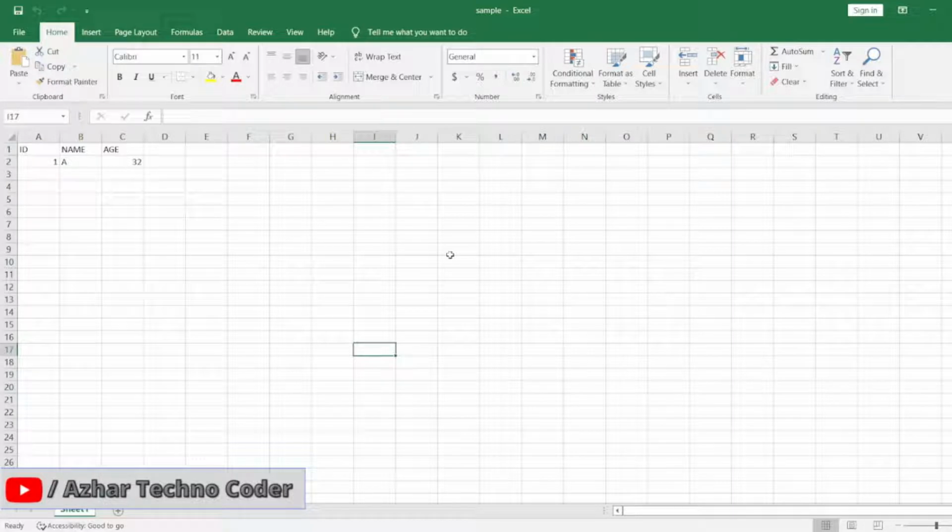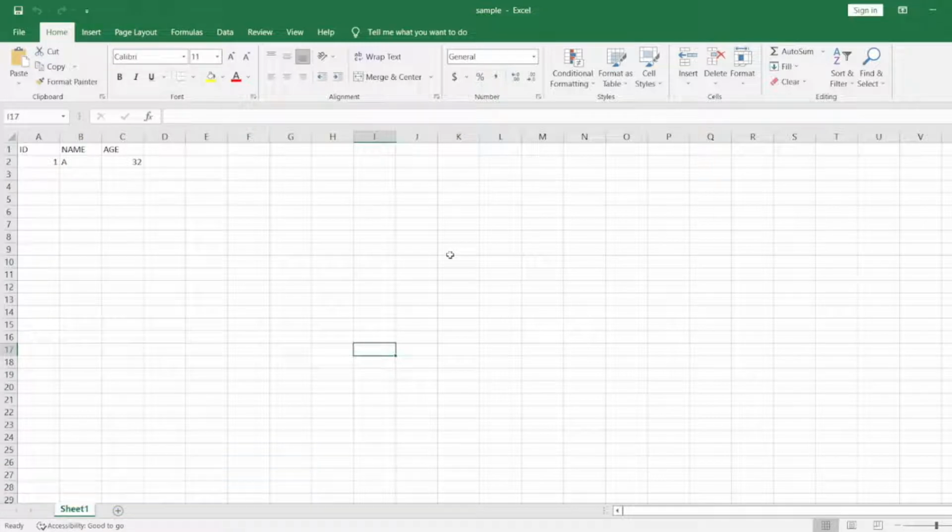Guys, in our previous video you would have seen how to convert an Excel document to a PDF without any code. So in this video, guys, we will see how to convert this Excel document into a text file without any code. So without any further ado, let us start the video.